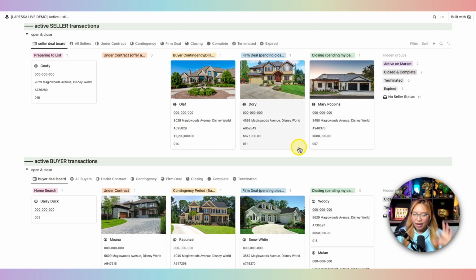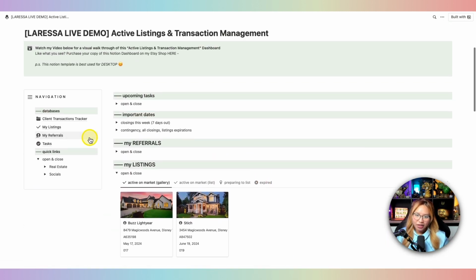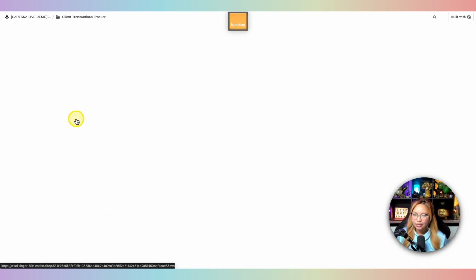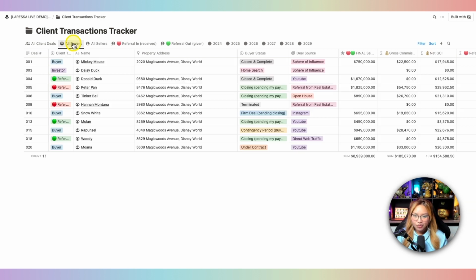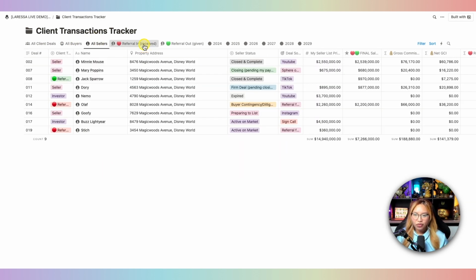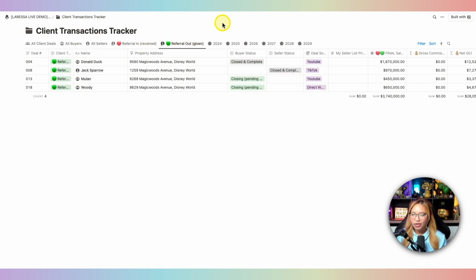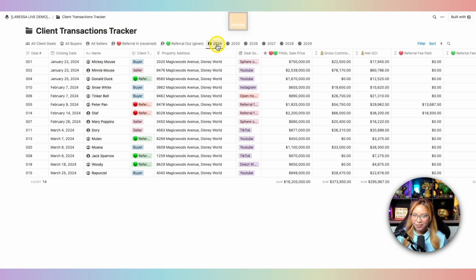Now my favorite part of this board is if we go into here, the client transaction database, we can see all of our clients here. We have 20 clients in here, but let's see if we can go here. We can see all of our buyers profile, all of our sellers profile, referrals in, referrals out. Now, if we go over to here, 2024, we can see here that out of the 20 client deals that we had, 14 have closed.